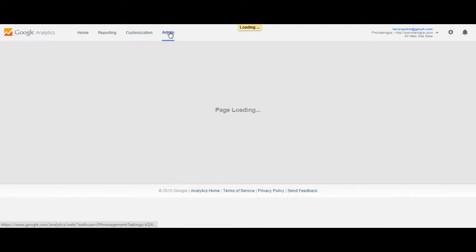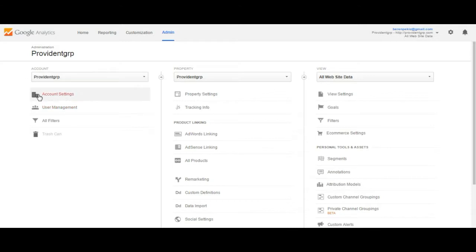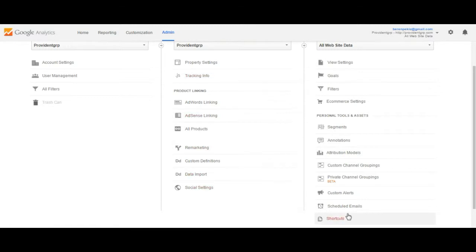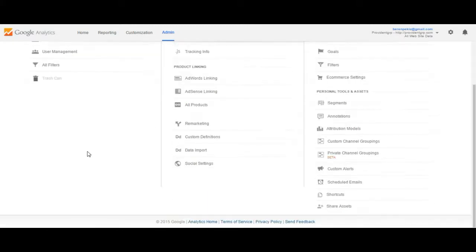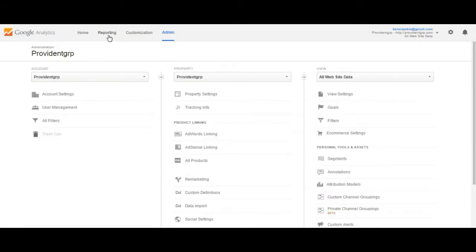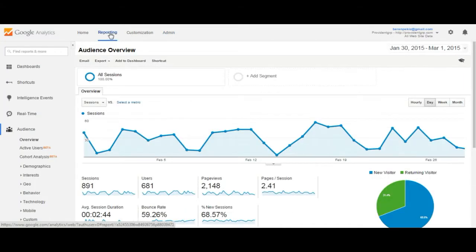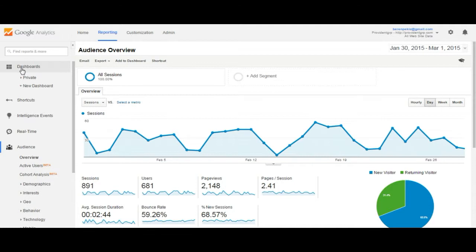I'm going to skip to the admin page, where you can have user management to assign other people to read the data, to have access to your Google Analytics account. You can change your account settings. You can assign goals or filters for your analytics data. Also, you have some other features over here which are really useful for your site. But I'm not going to go into any advanced training in this video, and will start with the dashboards.